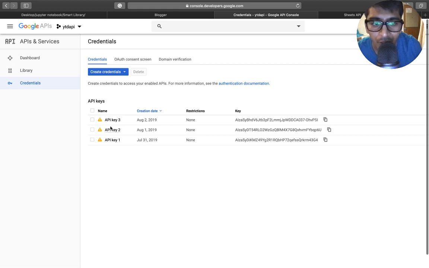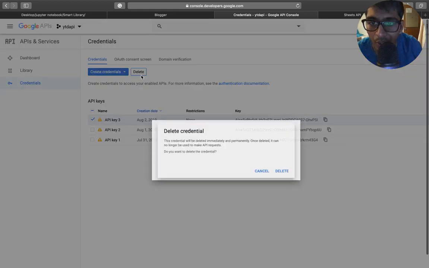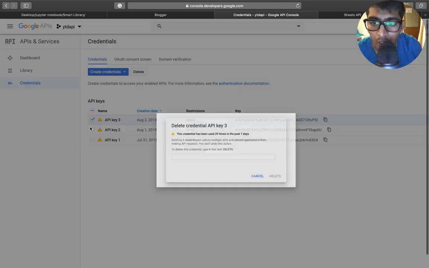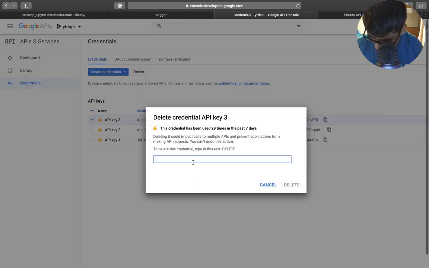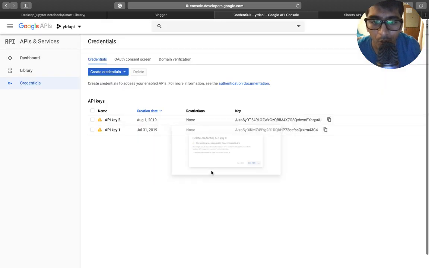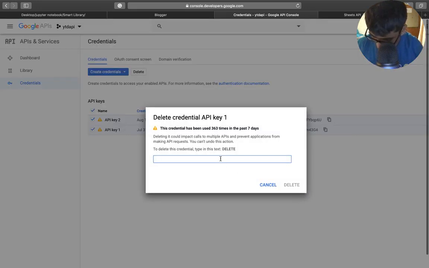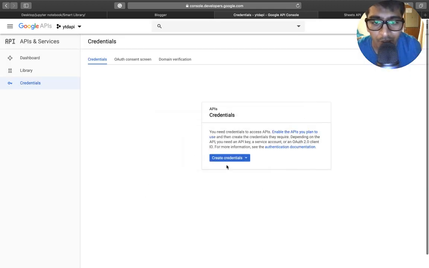I already have certain credentials here. What I'm going to do is delete all these credentials so that I can walk you through it step by step. Remember, it's going to take time. I have to specify delete, and let me do that quickly for the rest as well. I hit the delete button and say delete. So right now this is what your screen should look like.